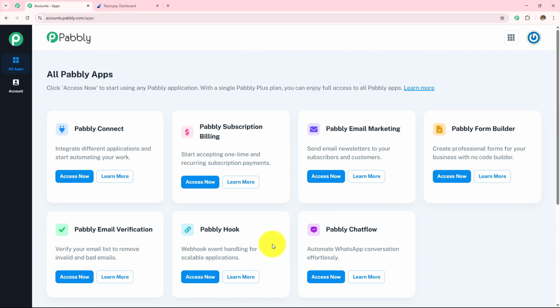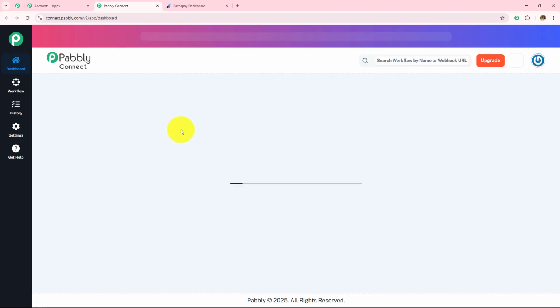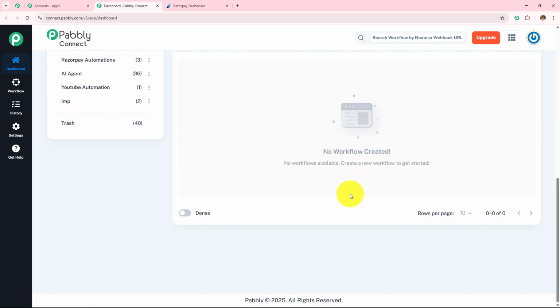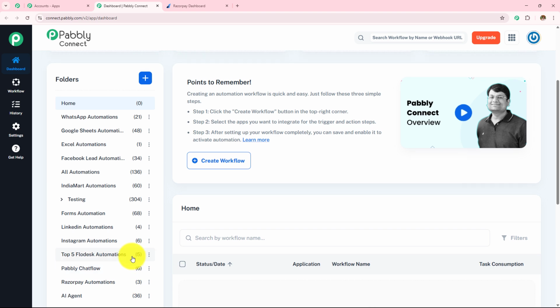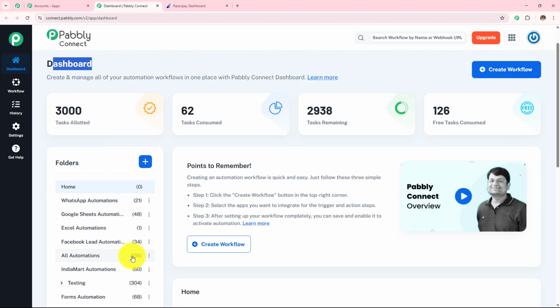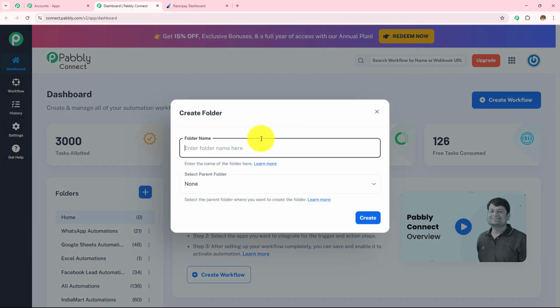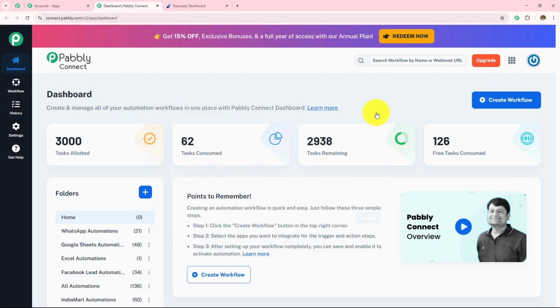And here all Pabbly apps page has appeared, which is showing me all the Pabbly applications. Here I'm going to click on this Pabbly Connect Access Now. And it has taken me to this dashboard where I will be able to find all my workflows over here and all the folders which I've created over here. Now if you want to create a new folder, you simply have to click on this plus icon, and from here you can create a new folder.